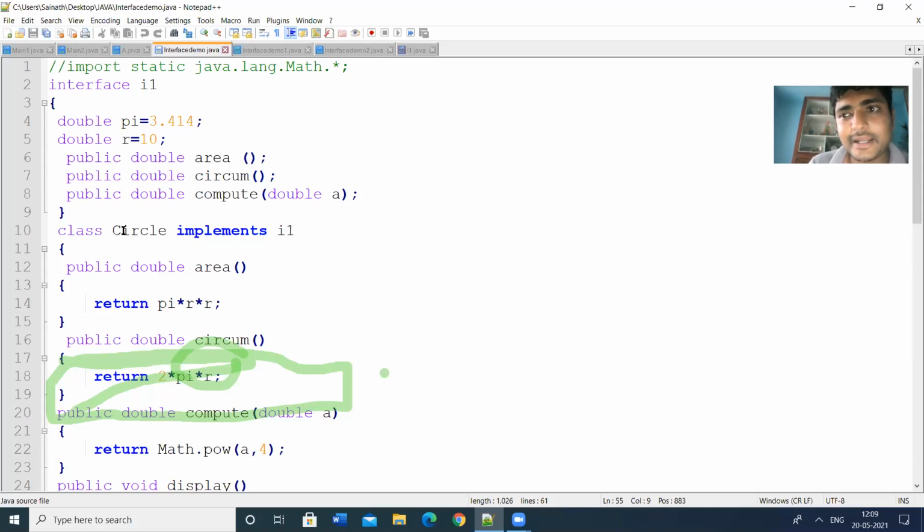So here the condition is, in the implementing class, we have to define all the available interface methods, all the available abstract methods. Apart from that, we can have other methods also. The main condition is we have to define the interface abstract methods. Other than that, we can have any number of methods, any type of methods.